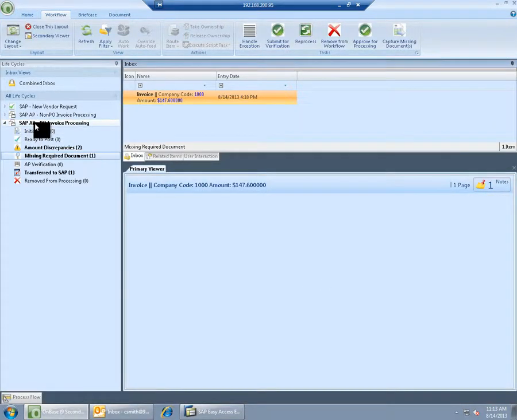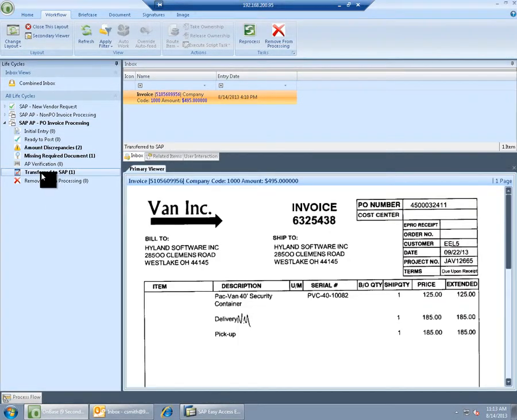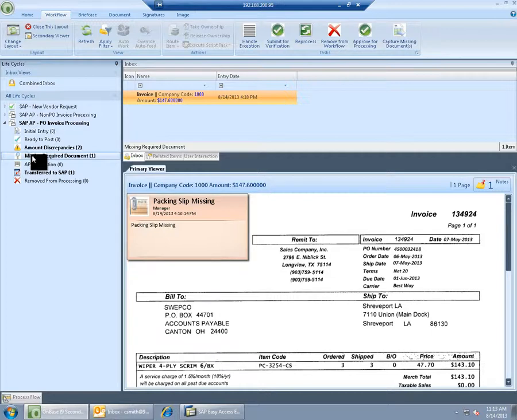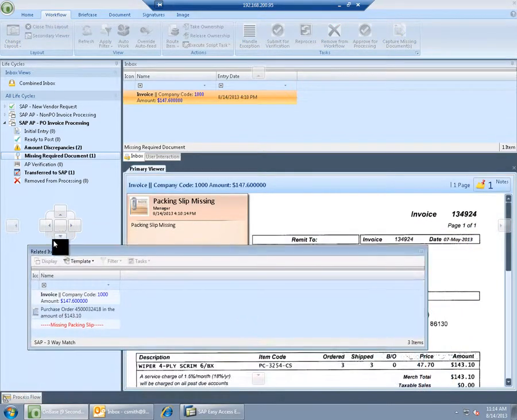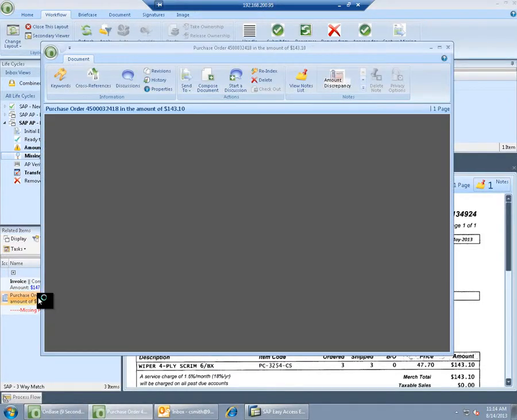And as you can see, let's start with the PO-based invoices. Here lies the one that processed straight through. We have one that is in missing required documents, and right away when we click on this queue, we can see that it's missing the packing slip. And I'm actually going to take my related items and I'm going to place it down here for my demonstration. And I can see right away also it's missing the packing slip in the related items. We have access to the purchase order.